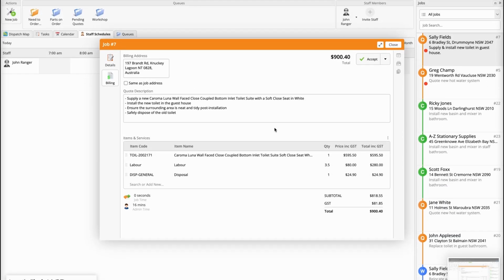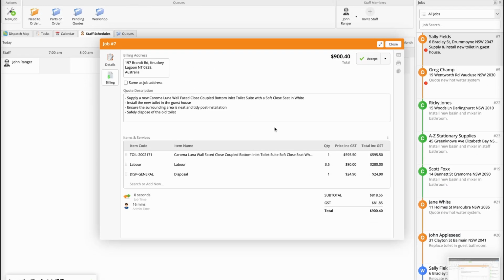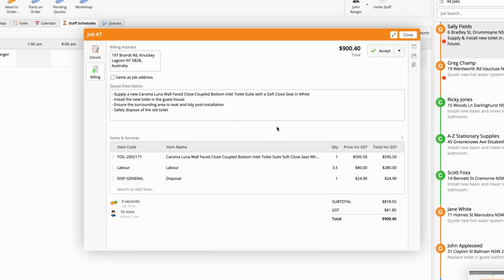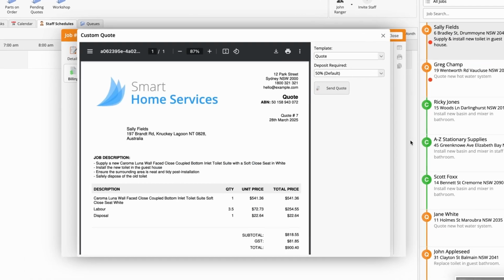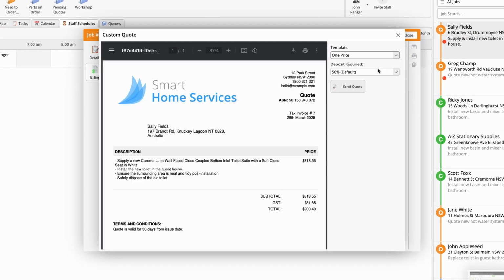On a day-to-day basis, whenever you want to use a different template, with this quote for example, you can just click the drop-down, customize quote, choose your template, and send.